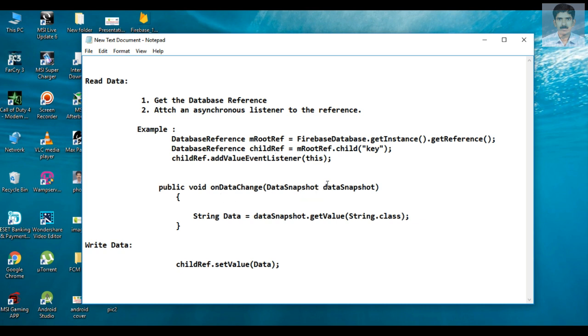That method contains one parameter. It is an object of DataSnapshot. That variable contains all the needed methods and data. To get the data from the DataSnapshot, you have to call the getValue method. Okay, that is the read operation on a real-time database. Now if you want to perform the write operation, it is very simple. You have to call the setValue method on the database reference variable, and here you have to pass the data as a parameter. It is very easy to perform the write operation on a real-time database.